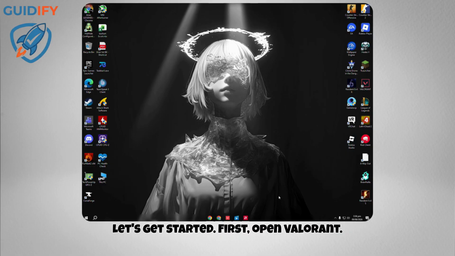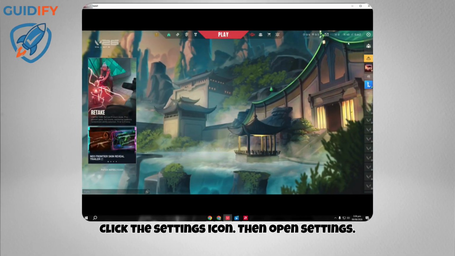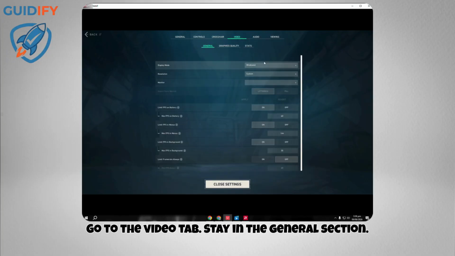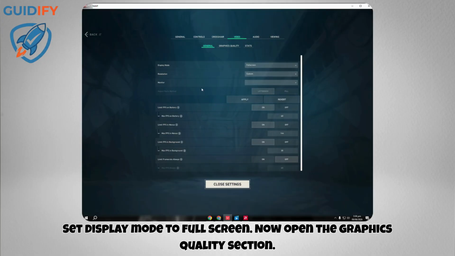Let's get started. First, open Valorant. Click the settings icon. Then open settings. Go to the video tab. Stay in the general section. Set display mode to full screen.